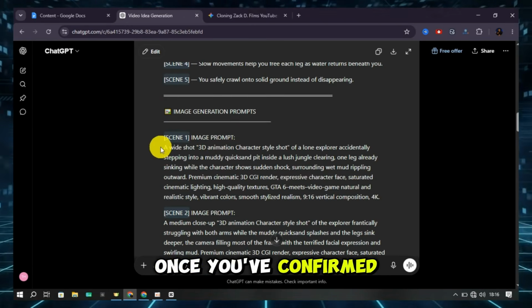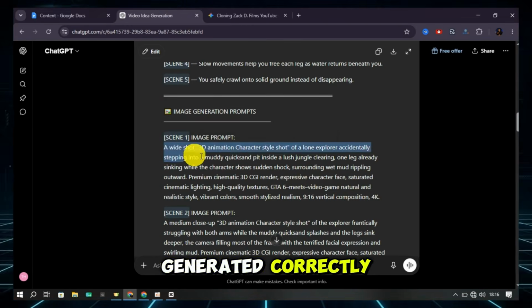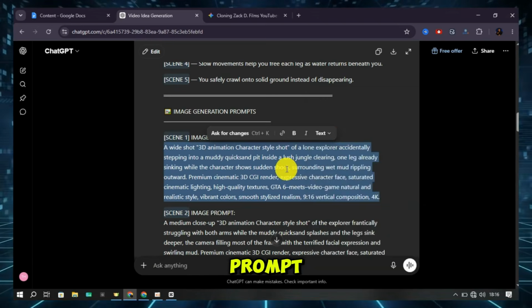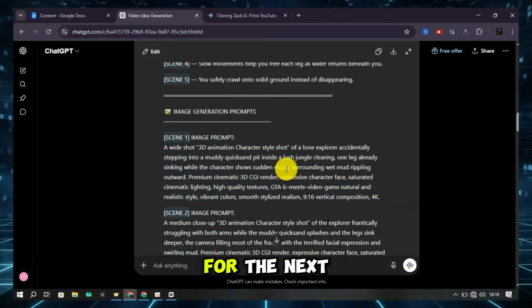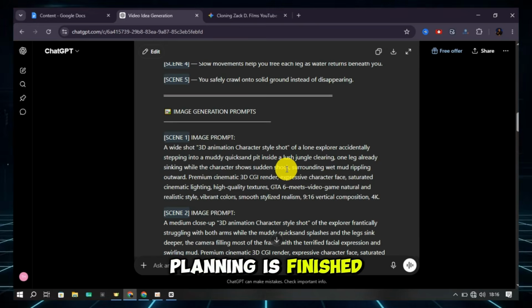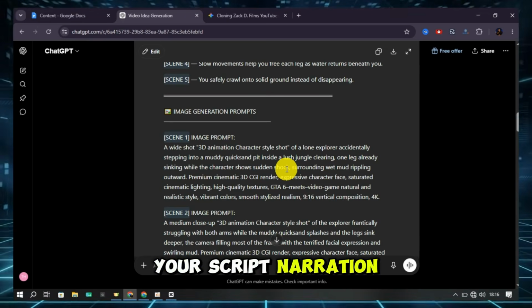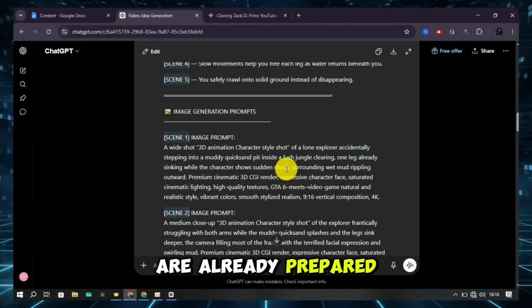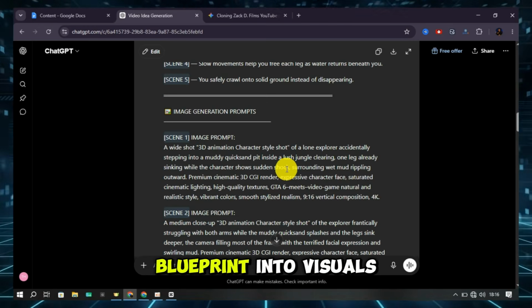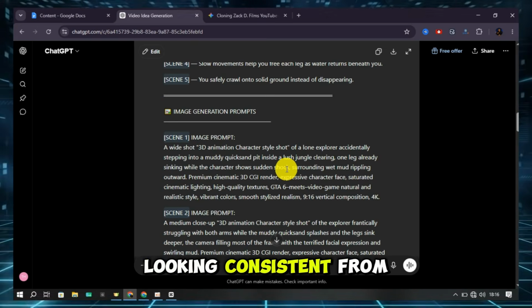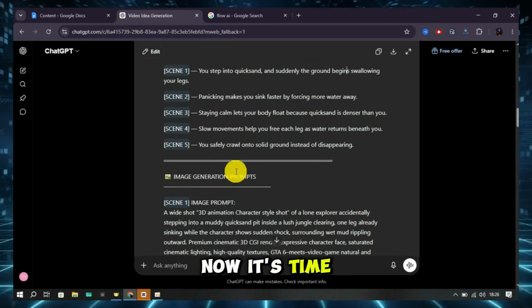Once you've confirmed everything has been generated correctly, scroll back to the top and copy the first image generation prompt. That's the only prompt we need for the next stage. At this point, all of the planning is finished. Your script, narration, scene breakdown, image prompts, and animation prompts are already prepared. Now it's time to turn that blueprint into visuals, and I'll show you how to keep every scene looking consistent from beginning to end. Now it's time to create the visuals.